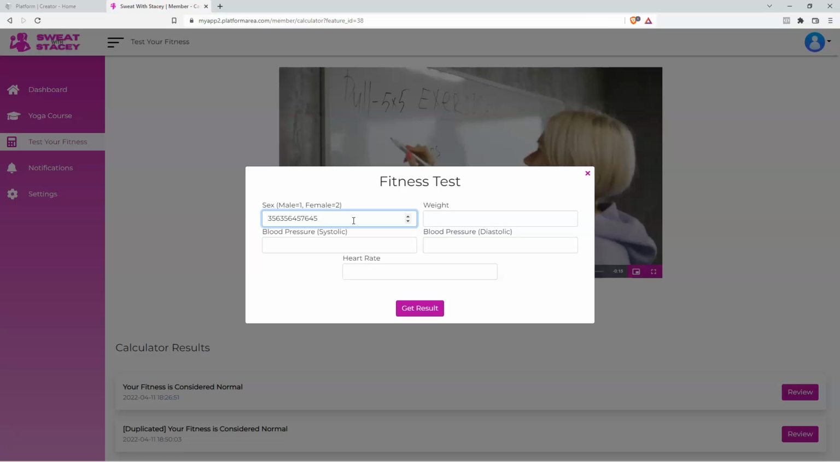Like if you add in a number that is outrageous, you're going to get an error. Okay. So you're going to want to instruct your members on what they need to enter in, like the options that they can enter in, because most likely the inputs that they're going to be putting into these fields are going to be relatively in line. What we're going to do to take this test is we're just going to enter in this information, and then it will spit out a result.